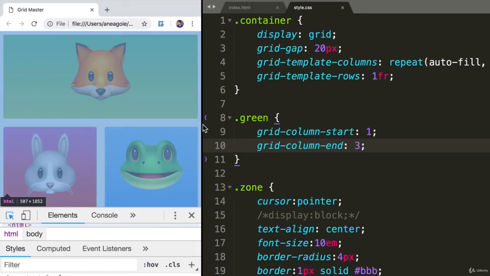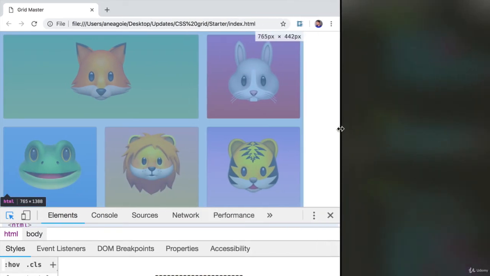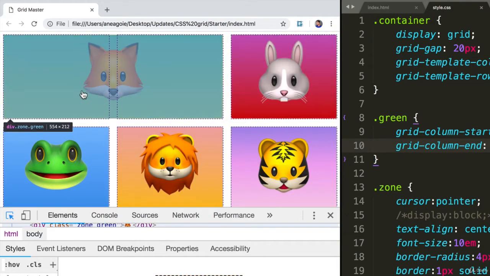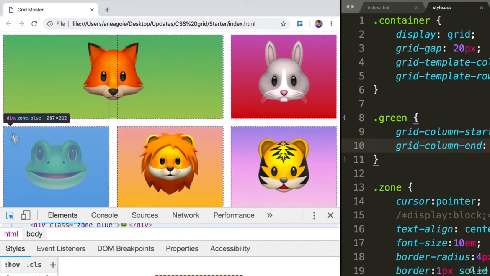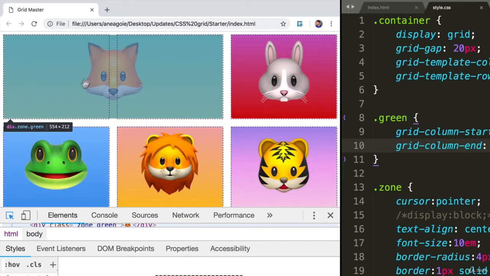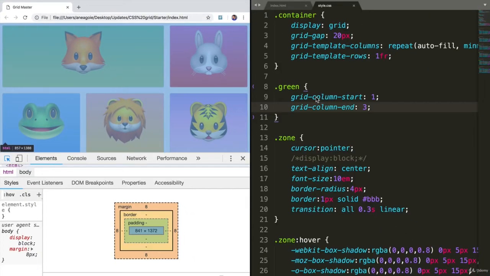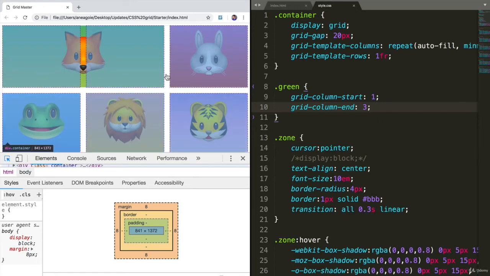Let's just make this a little bit bigger to show you. That's better. We now have 3 grid items. We have 1 here when the first one begins, 2 where the second one begins, and then 3 where the third one begins. So what we're saying here is that when it comes to columns, start at 1, which is right over here, and then end at 3.